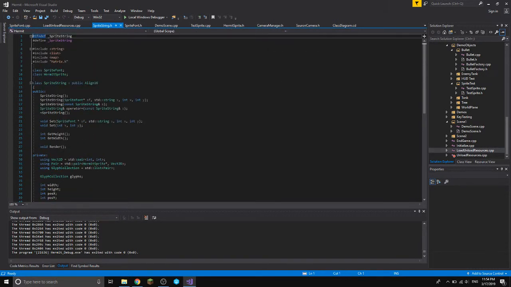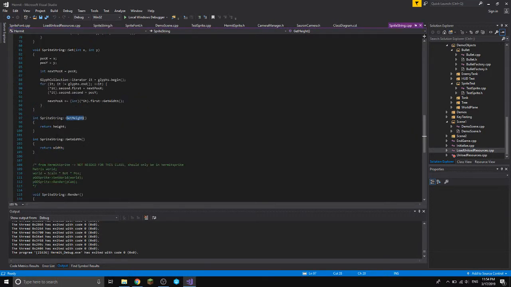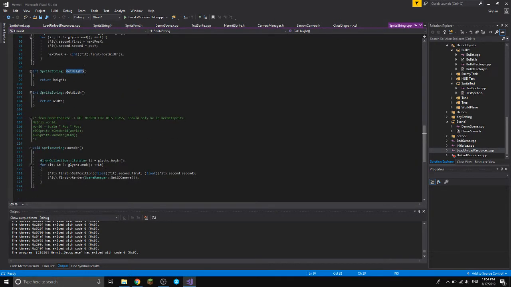The sprite string is a little wonky, but it works. I can get the height and the width of everything, show it in here. The render just goes through. This is the part where I think I'm not doing the flyweight right because I am setting the position every time I render it, which now that I think about it, is really inefficient.